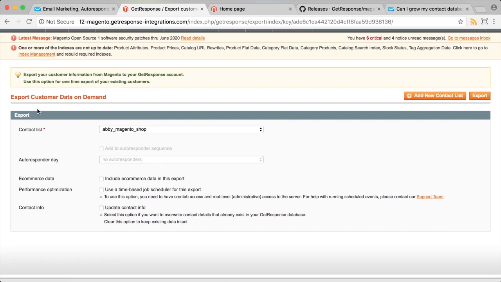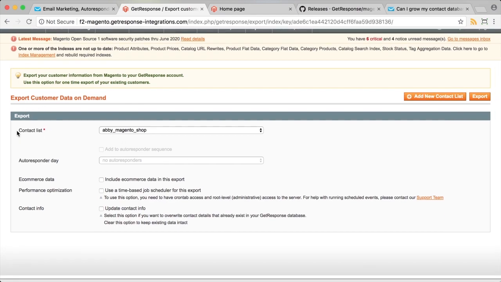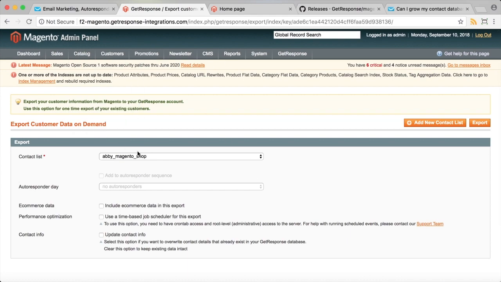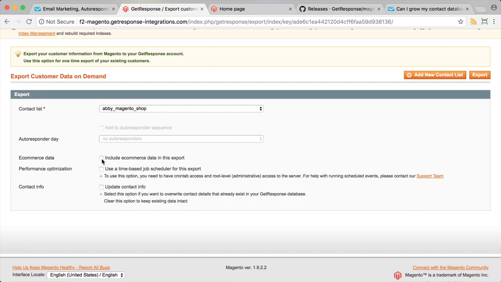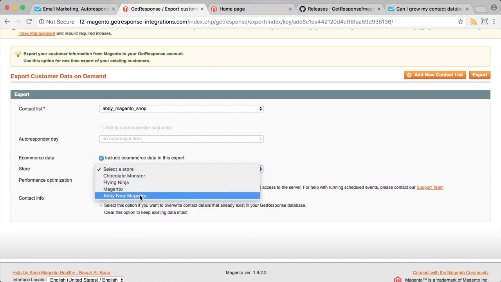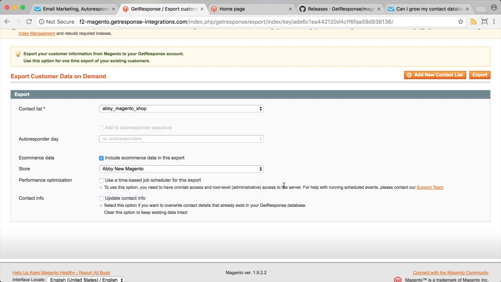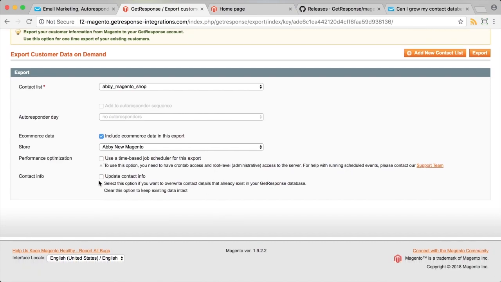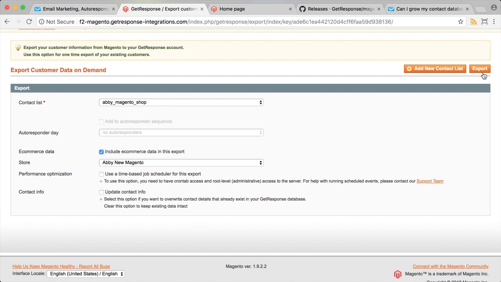So I'm choosing where I want these existing customers that are in my Magento shop to be sent to in GetResponse. If I want to include e-commerce data in this export, I would say yes, I do. So this new shop I just created, what's called a store in GetResponse, is where this would be. And then you can see there are a couple of additional options about updating existing contacts or a time-based scheduler. I don't need that in this case. So I can just click export.